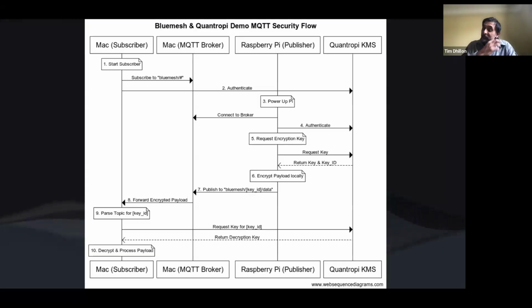In this demo, for the subscriber to decrypt the payload, it needs a key ID. So for this demo, I pass the key ID in the topic. So it's a subparameter of the topic. So when it arrives on the subscriber, I parse the topic, get the key ID out, and decrypt the message. So what I'm going to do is just exit from this.